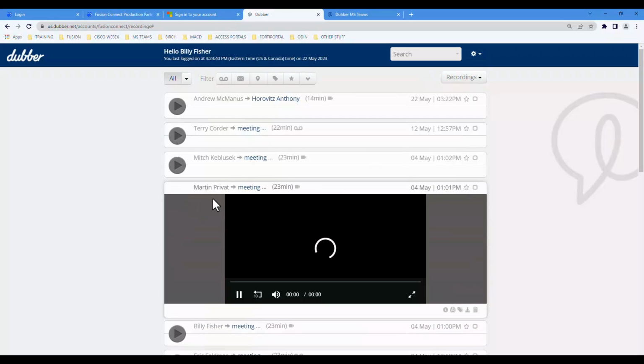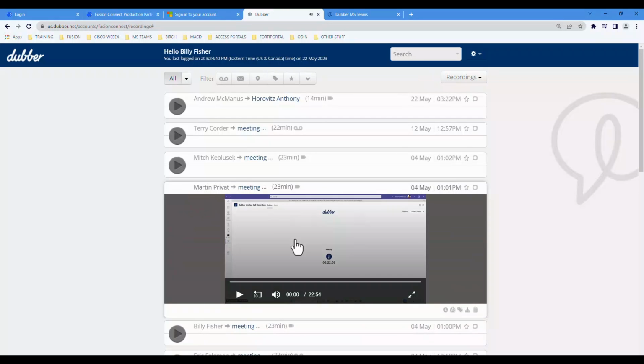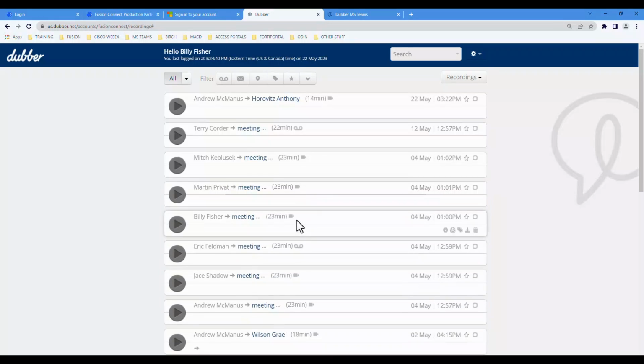Playing a recording, if they have video capability, it will play that recording. In video, you can see the actual video recording. You can see here whether it was a video recording or an actual audio only recording by the icon here.